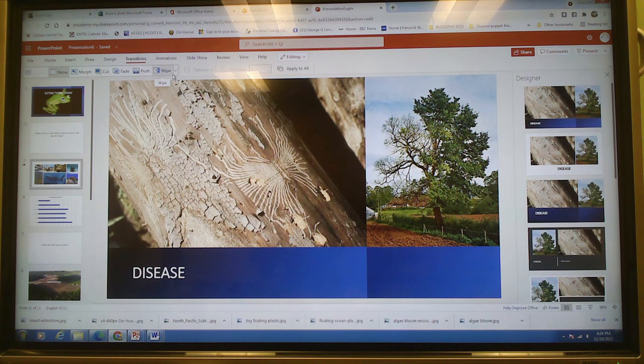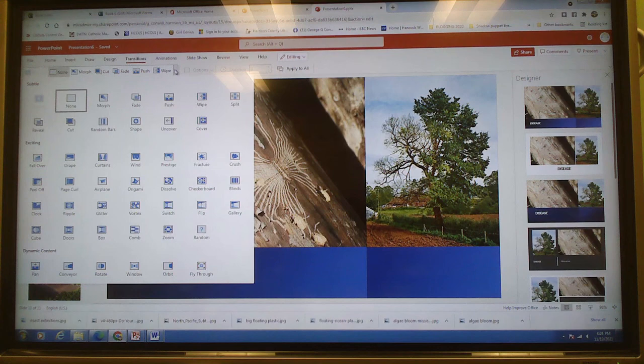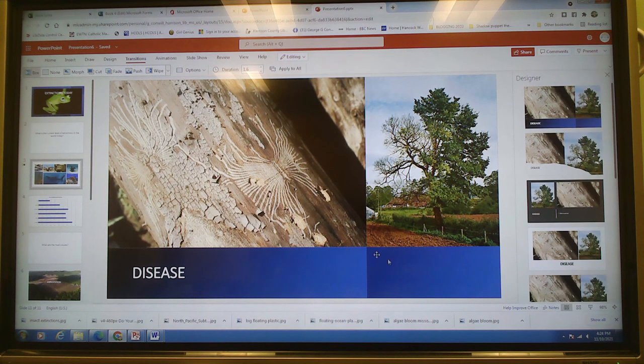So I can do box. I like box because it rotates around. Then I can say apply to all if I want to. So when I click on that, the little dot indicated here on the left-hand side of each slide indicates what each transition is there. So when I go to the viewer, I'm going to go to slideshow from the beginning.